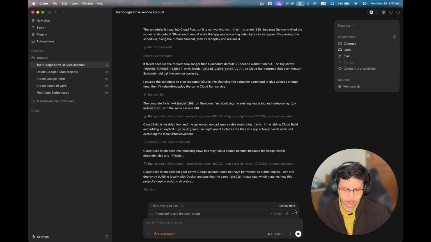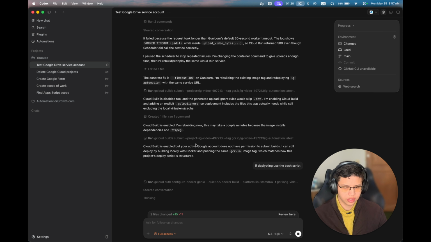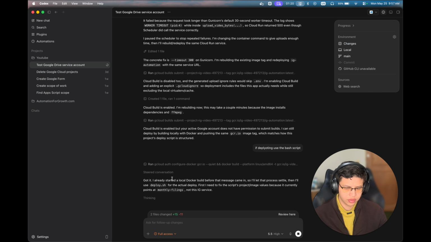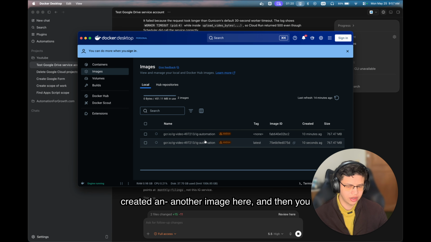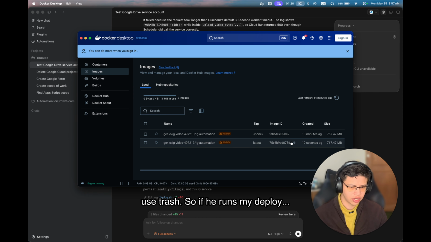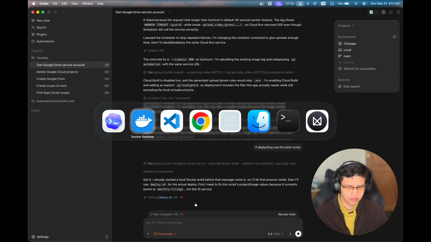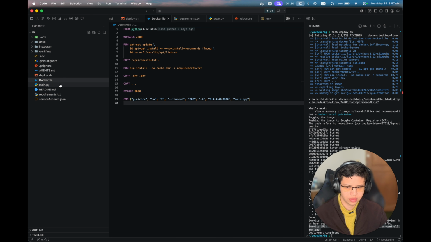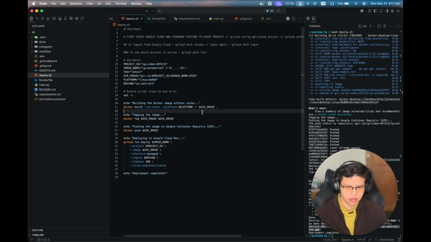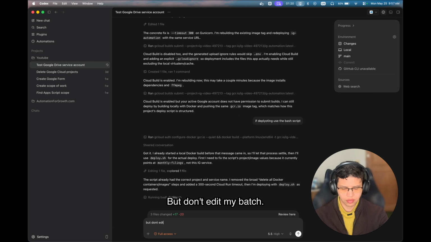I'm telling it, okay, if you are deploying, use my bash script. Because you see right now, it was deploying by using commands, but that starts and already creates another image here, and it's just trash. So if it runs my deploy script, but don't edit my bash.